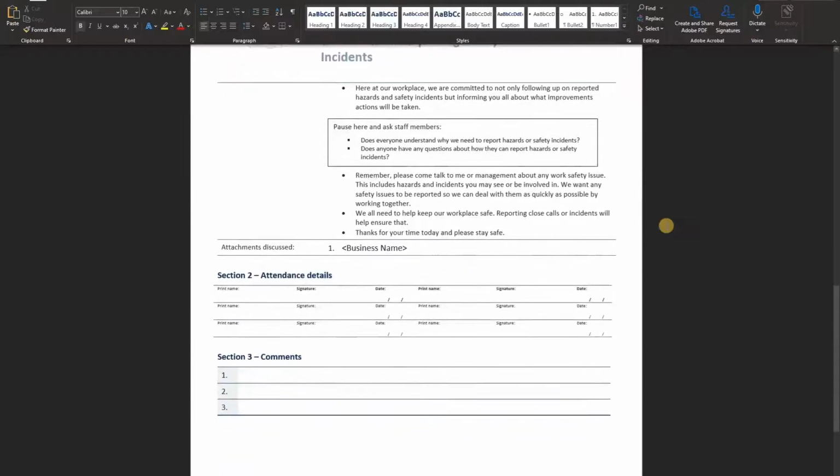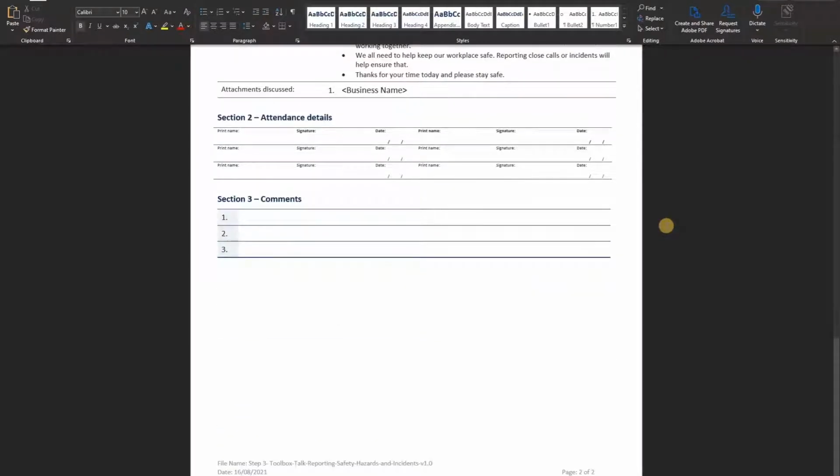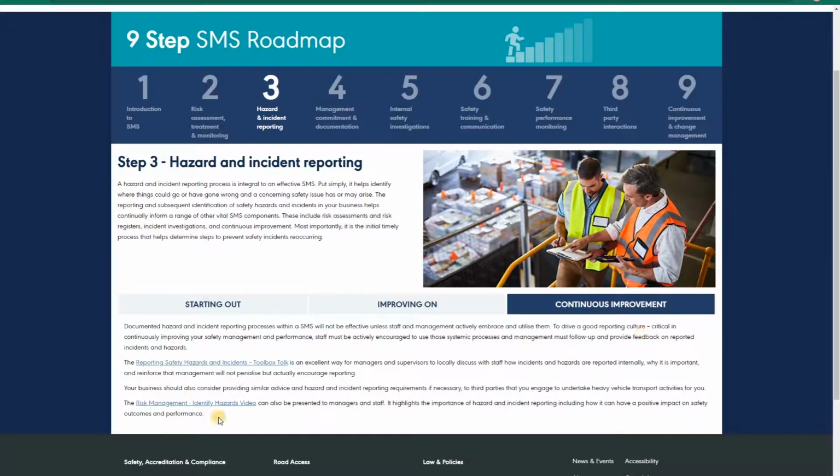You should also consider providing similar advice, such as hazard and incident reporting requirements, to the third parties you engage with to undertake your heavy vehicle transport activities. The Risk Management Identify Hazards video highlights the importance of hazards and incident reporting, including how it can have a positive impact on safety outcomes and performance.